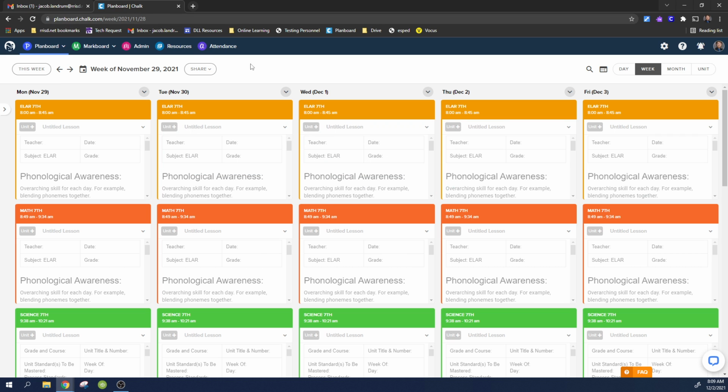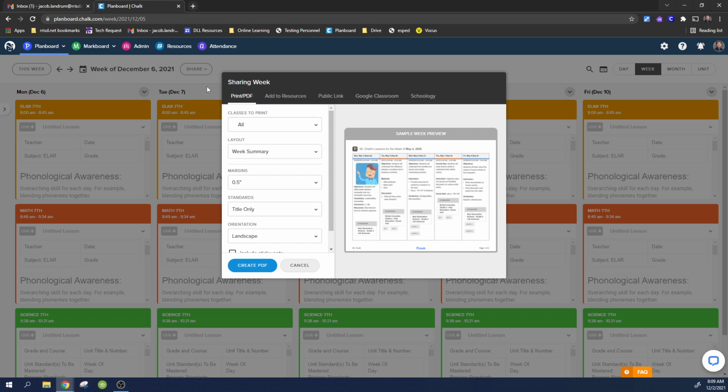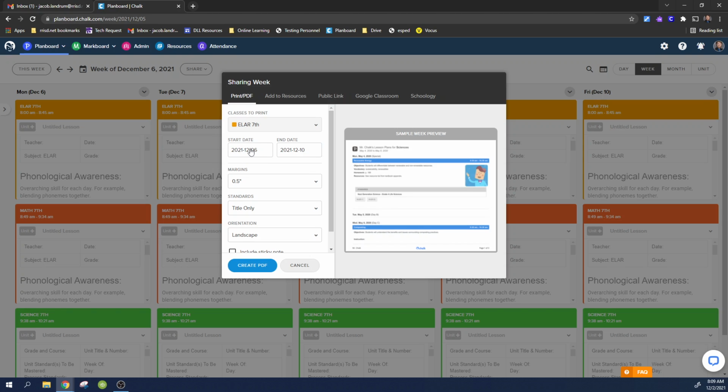All right, a few options here. I'm actually going to go to this week because this is formatted better. Up here at the share button, you click it and then just go to print and PDF. This gives you kind of a breakdown. This is just a sample, so this isn't the real thing, obviously. But you have two options here. You can choose to print all your classes or just print the one. Choose the start date you're going for here.